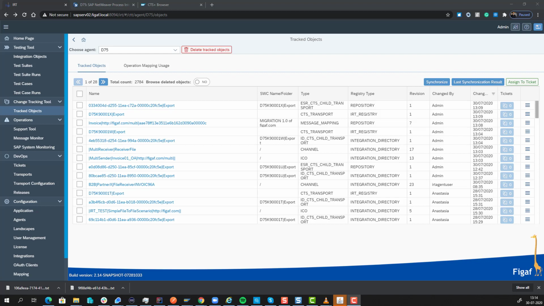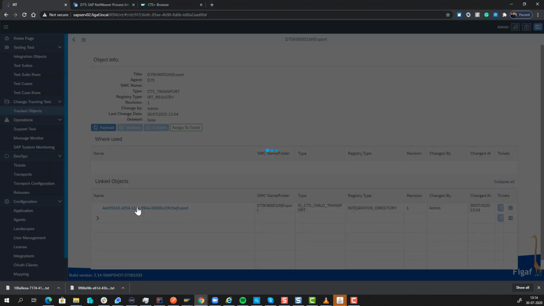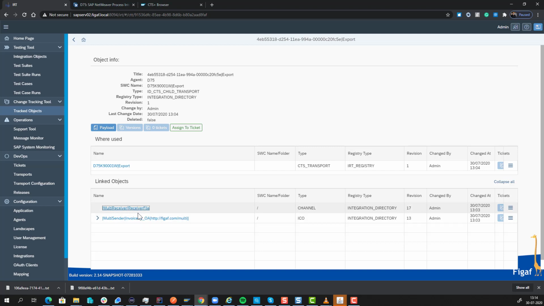So the first thing is we have full access and understand all the directory and repository objects, and we understand the changes that have happened. So I've created a change here. This is a transport that we have created. In this transport we have an export, and we have a file and an ICO that we make change.